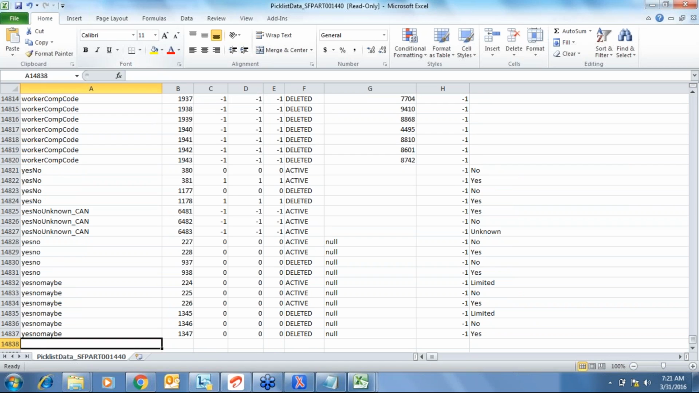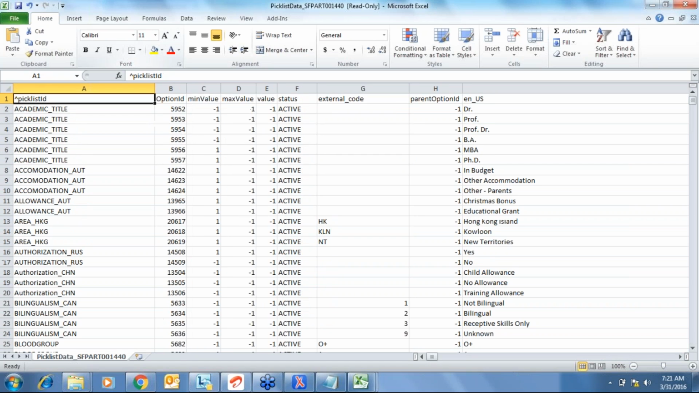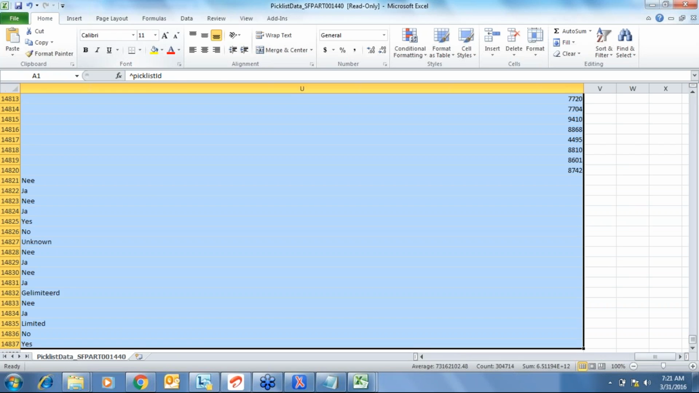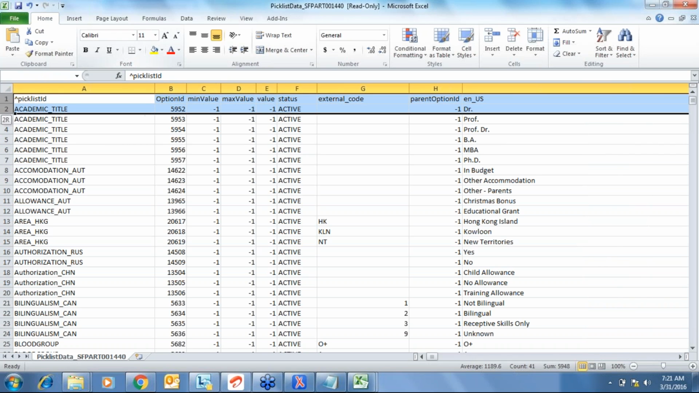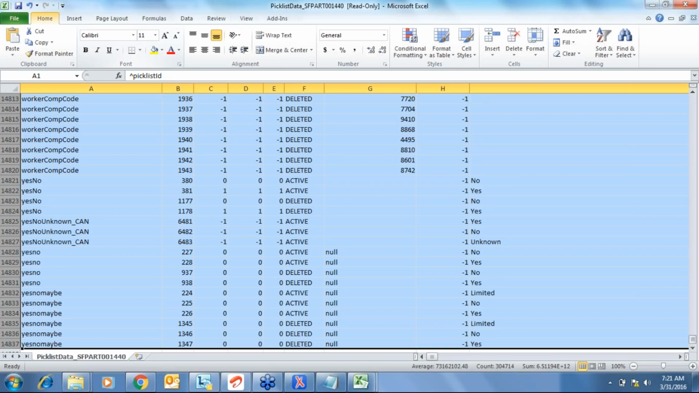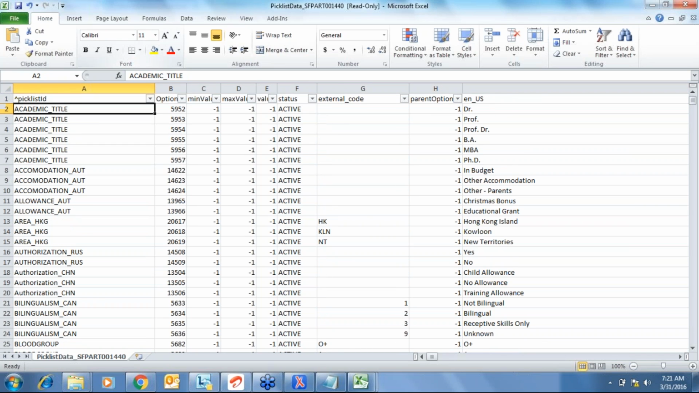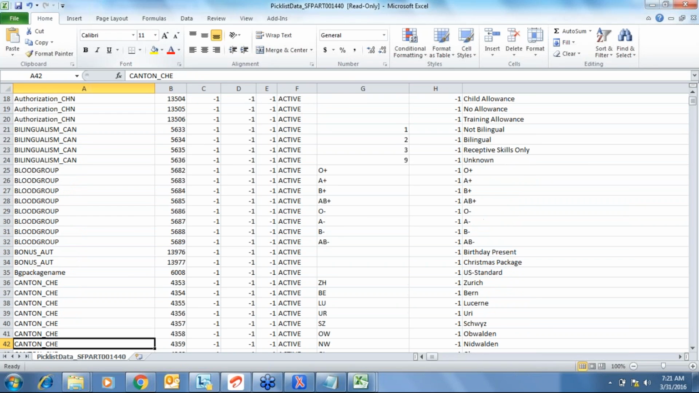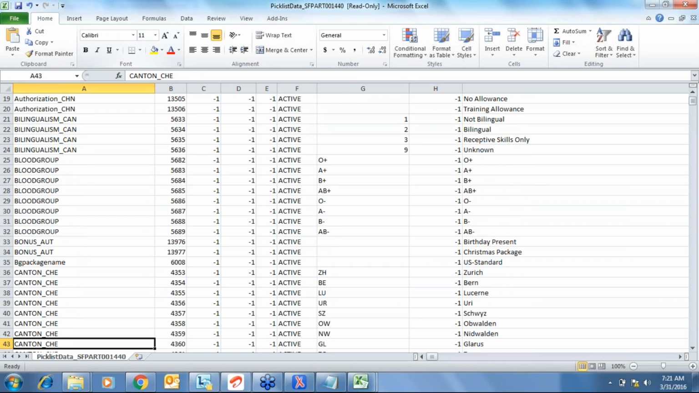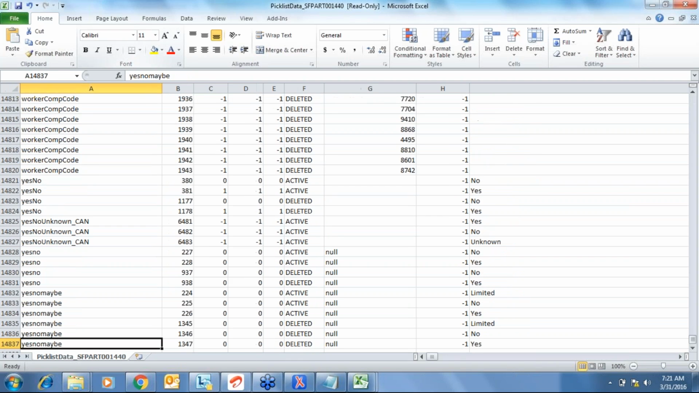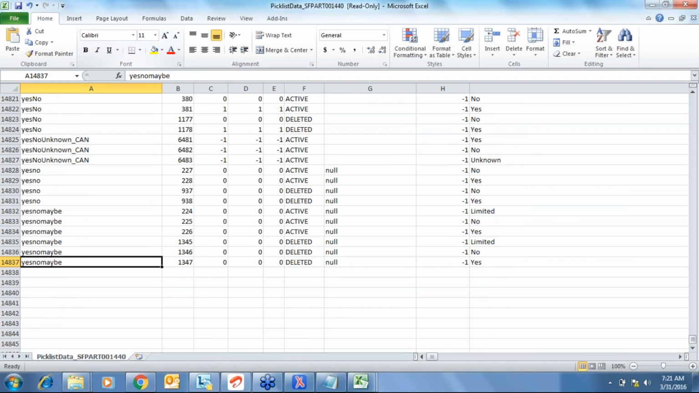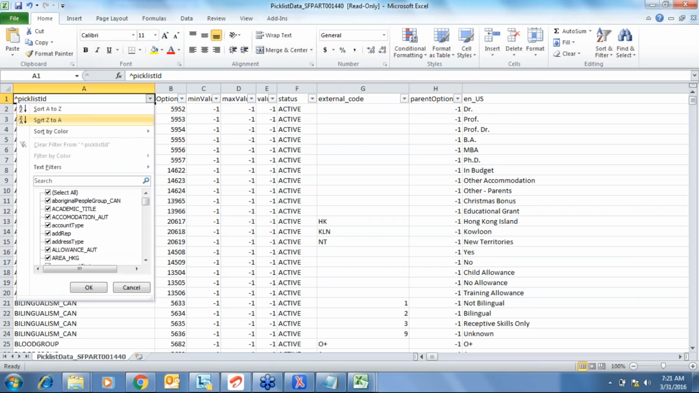So there are about 14,000 pick lists which are available as of now. You cannot find which are standard and which are not standard in this. But if you see here, academic underscore title, all this, mostly the blood group, they are all pick lists which are provided by SuccessFactors already. Let's say country. Country is something which we haven't entered.